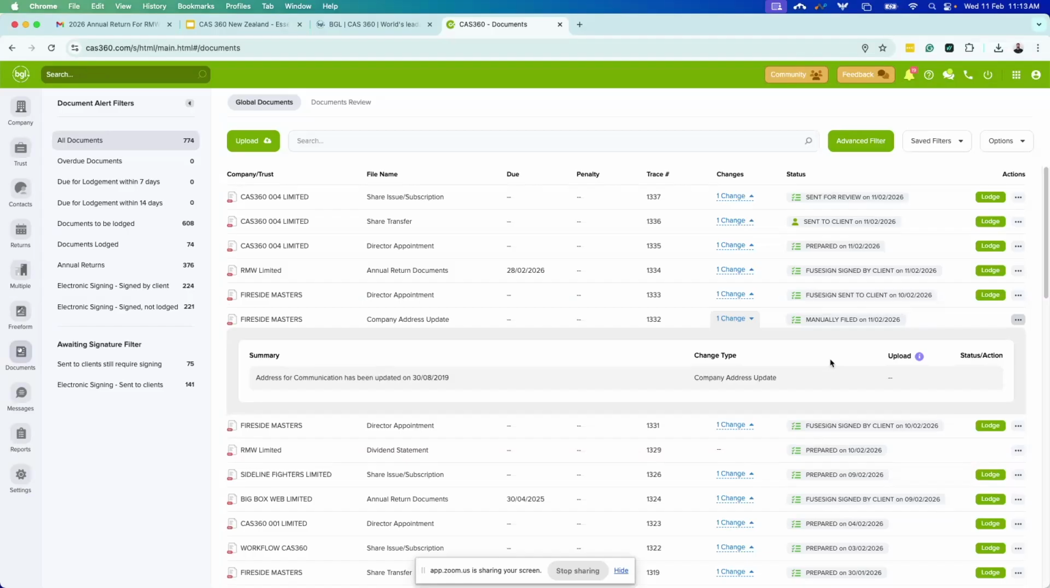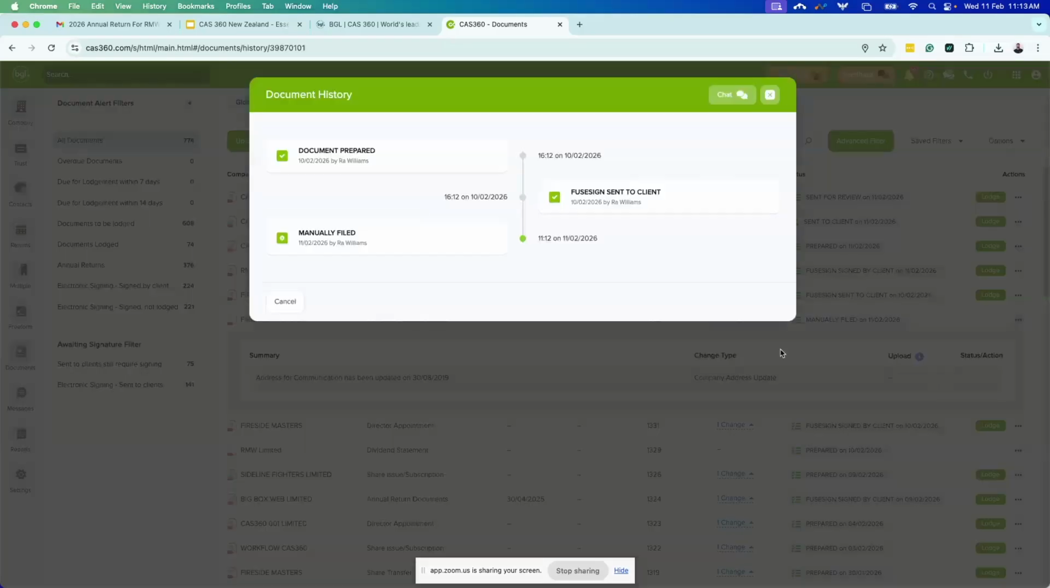Now, if you also want to view the document history, you can choose to use the little options button on any of the transactions, and you've got the option to view the history. So on this one here, if you saw that something had been manually filed and you wanted to check out who had actioned that or when this had been changed over, you will be able to see the exact history of the document transactions. So we can see who it was prepared by, in this case myself, when it was sent out, and then who had also updated it to be manually filed, or whatever else the status reflects.